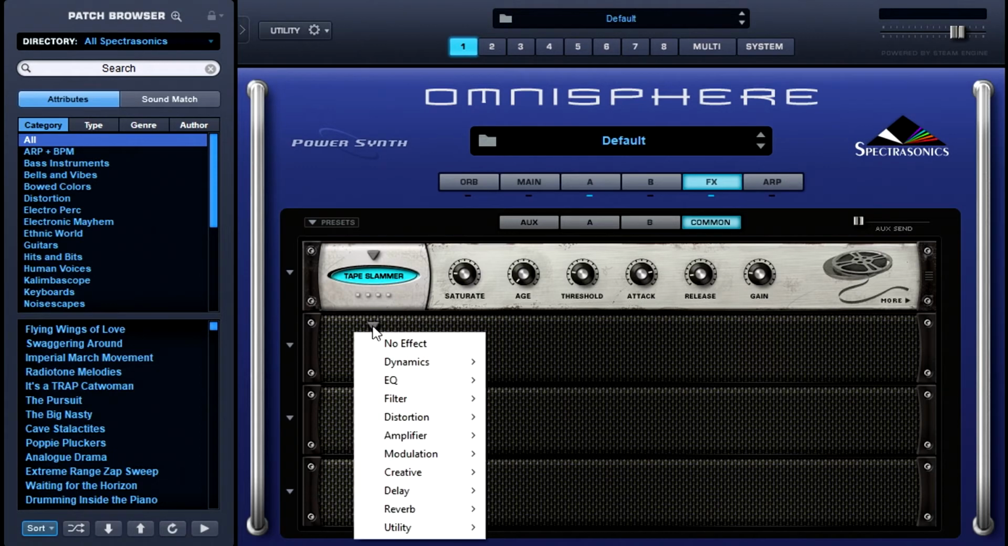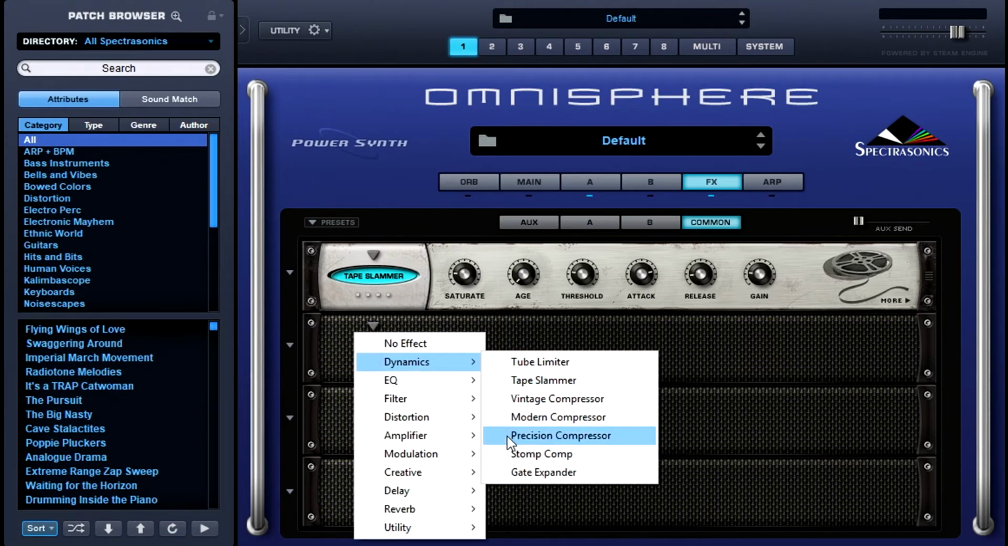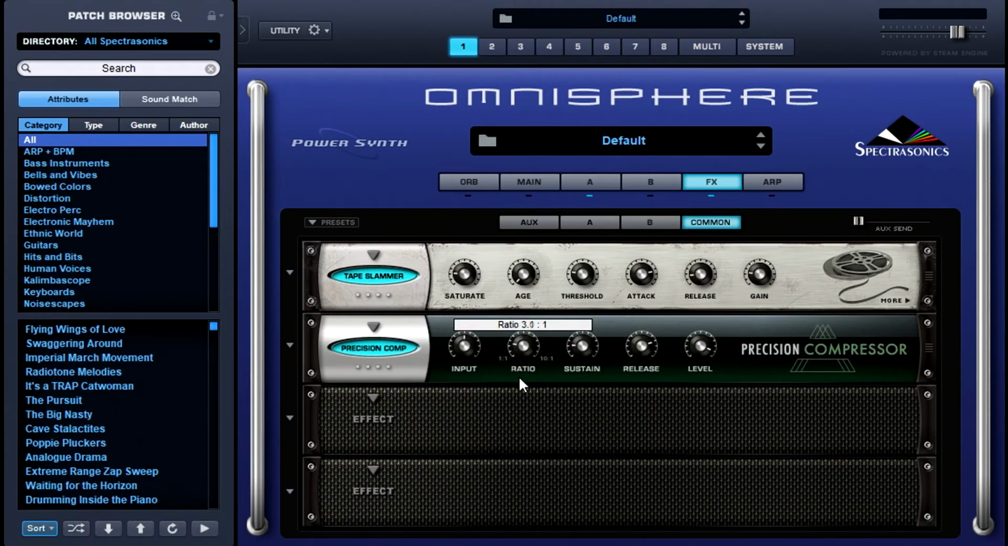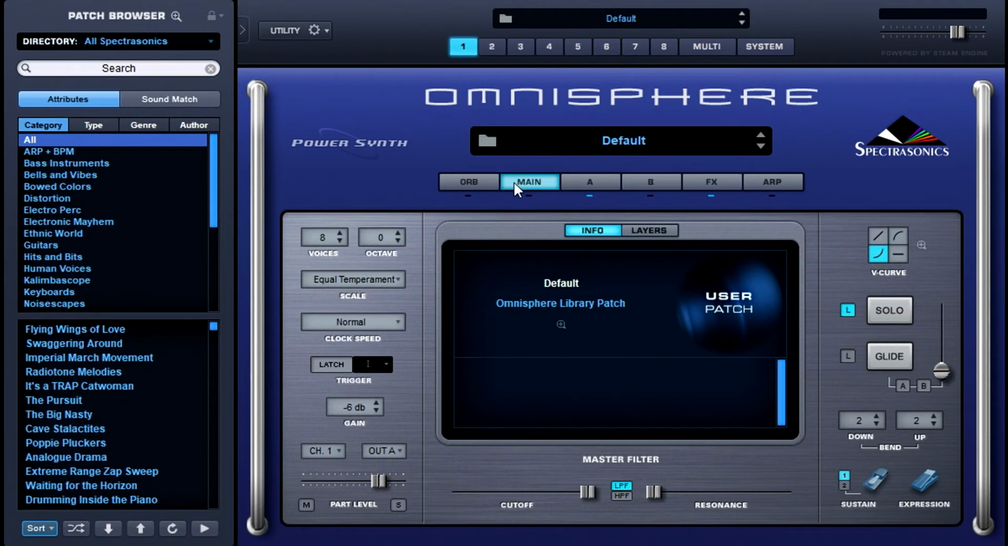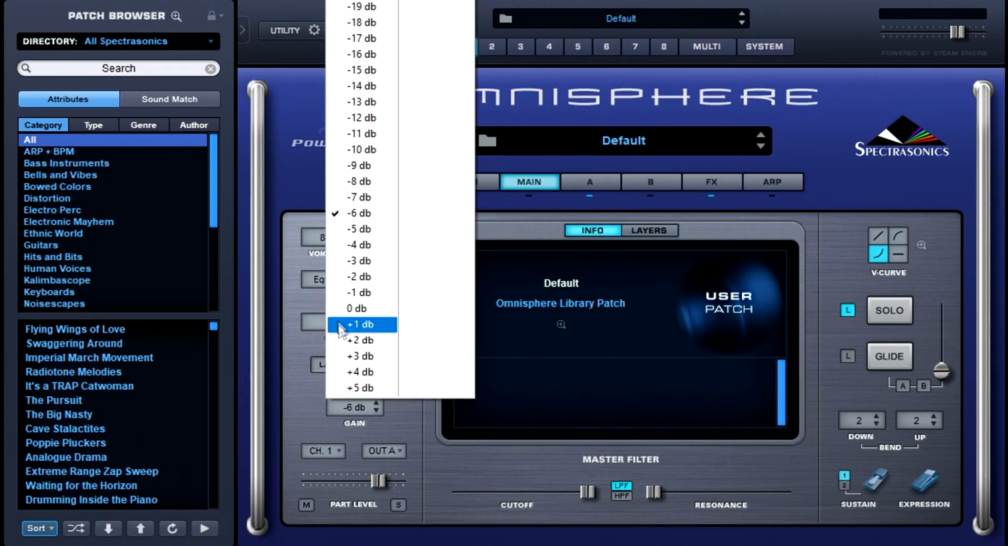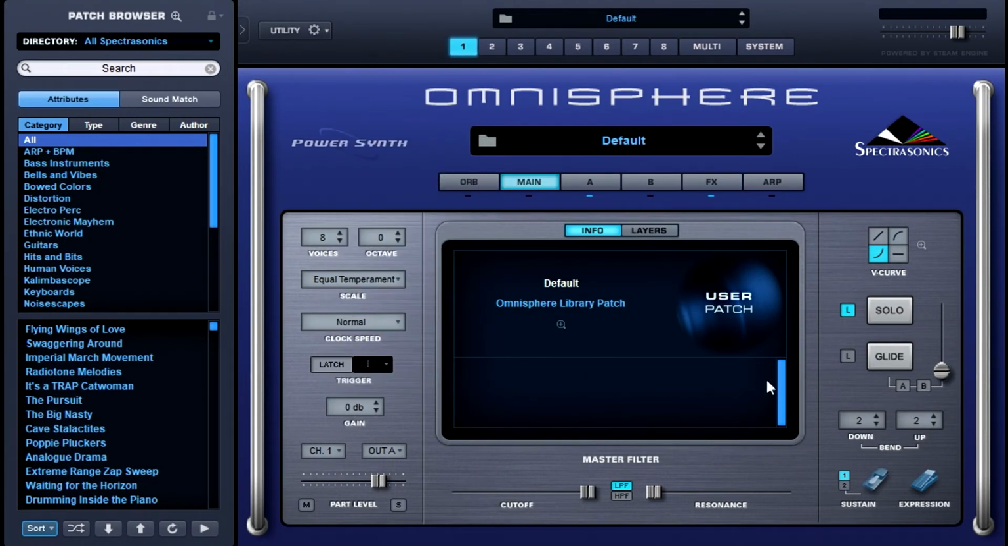And last but not least, let's go ahead and add the precision compressor. We're going to turn the ratio down 3:1, turn the sustain up 12 dB. And that's it for the effects for now. Let's click on the main screen, change the gain to 0 dB for optimum volume, and then we're going to add some glide. Click that L button, and it'll put it in legato mode so the notes only glide when they're connected. Now let's drop the octave one more down because it's still too high.